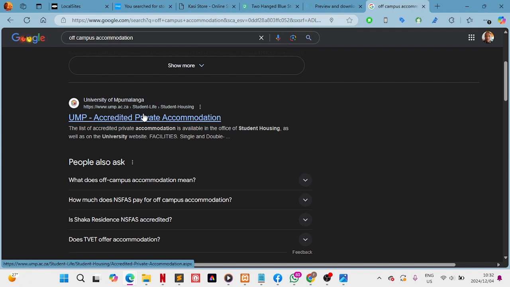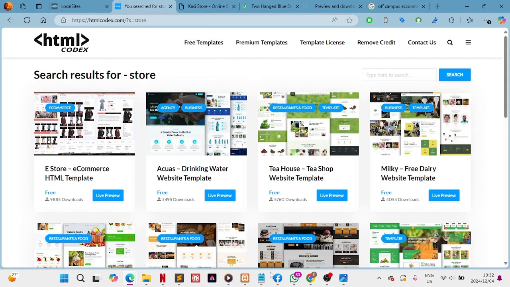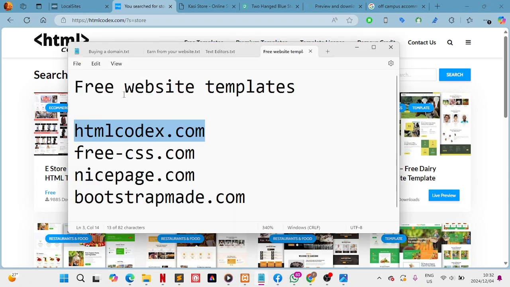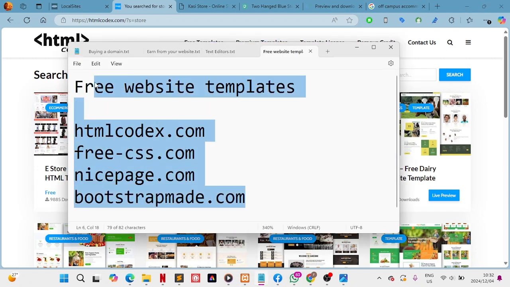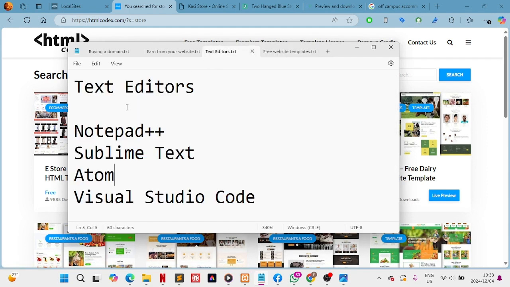Which application or platform do you use to create a website? I download a free template from any of these websites, and then I use a text editor. I myself use Sublime Text. Many coders prefer using Visual Studio, but for websites I use Sublime Text to edit the code.